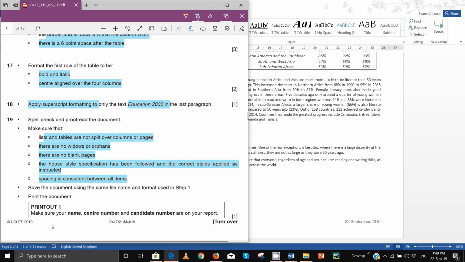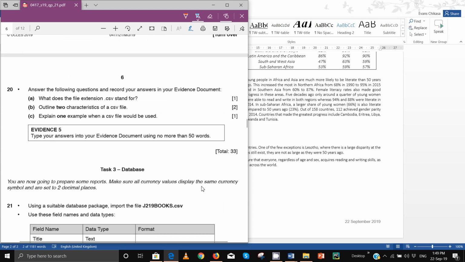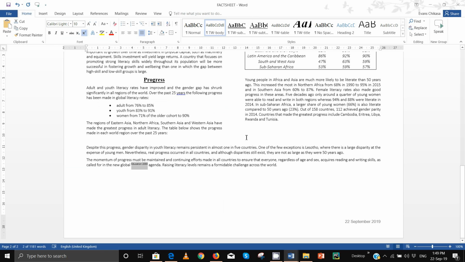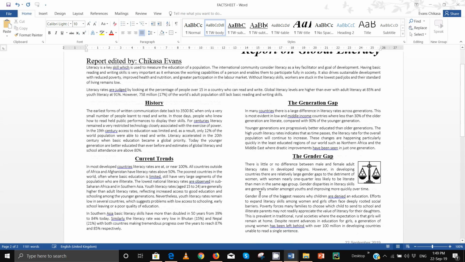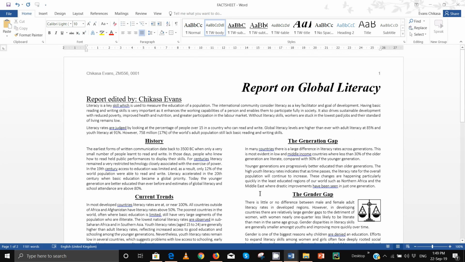Save the document using the same file name as the format used in step 1, and print the document. Make sure that your centre number, country number, and your name are actually on the report. So go ahead and do just that. What we'll do is verify that all your documents are as they are supposed to be, that there is no text that is cut. Currently it looks good.